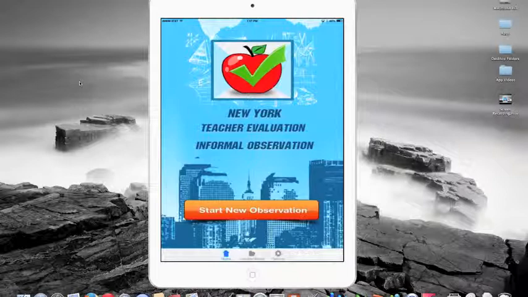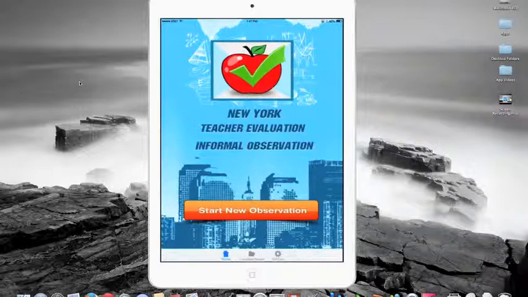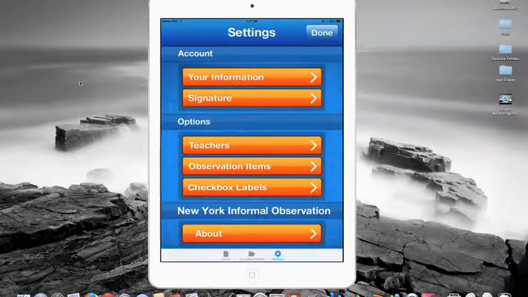First of all, the app, of course, is operational in portrait mode, as you see right here, as well as landscape mode. For the sake of this run-through, I'll be doing it in the portrait mode. Let's start at the bottom right in settings. I've included, for simplicity, my information already, my signature, and I've loaded in a few of my teachers. I want to run through the observation items and checkbox labels buttons with you quickly.